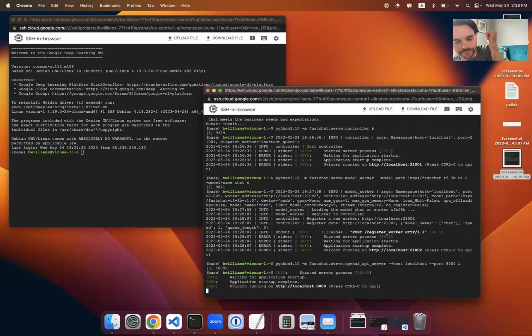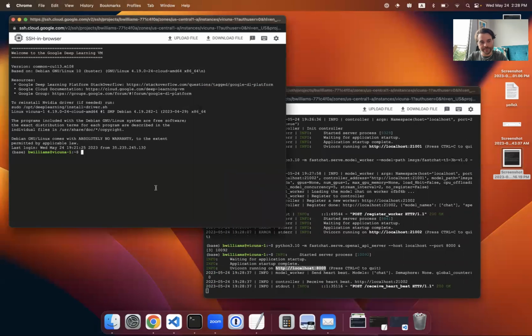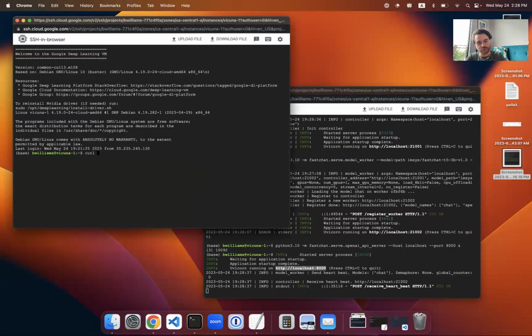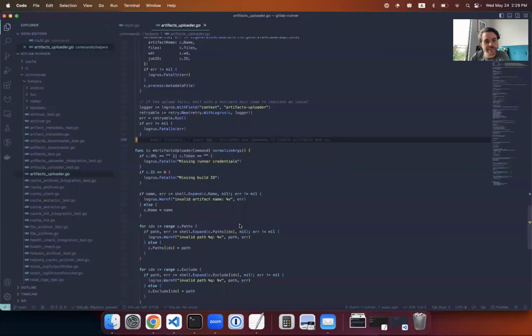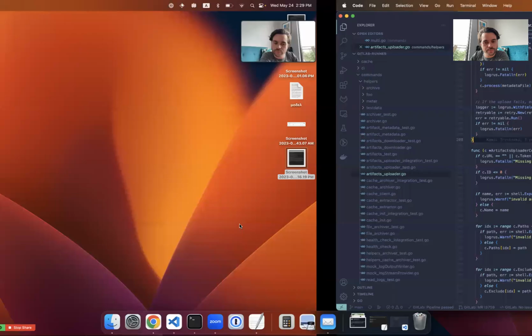And this will let us use the API. And now I have another terminal session on the same machine, and I can use this to call localhost v1 models. And this shows the models that we have available. So the root model is chat, which is the FastChat T5 model. And now I can use the completions API to interface with the model.